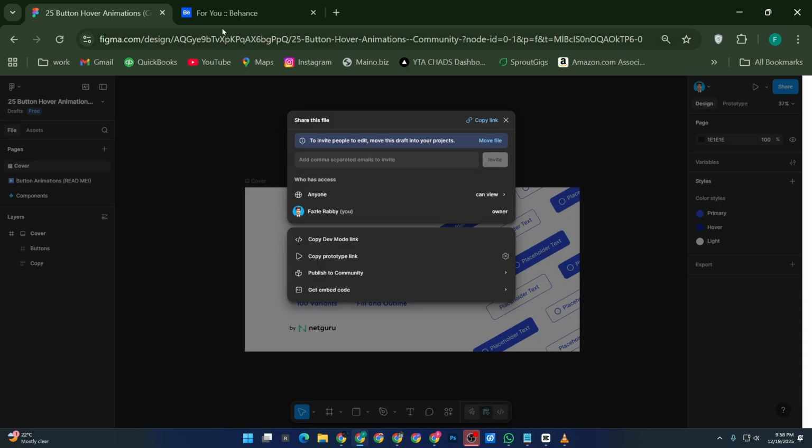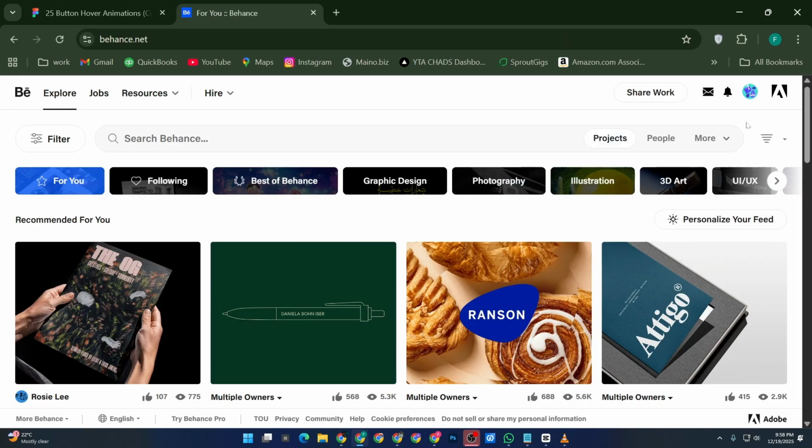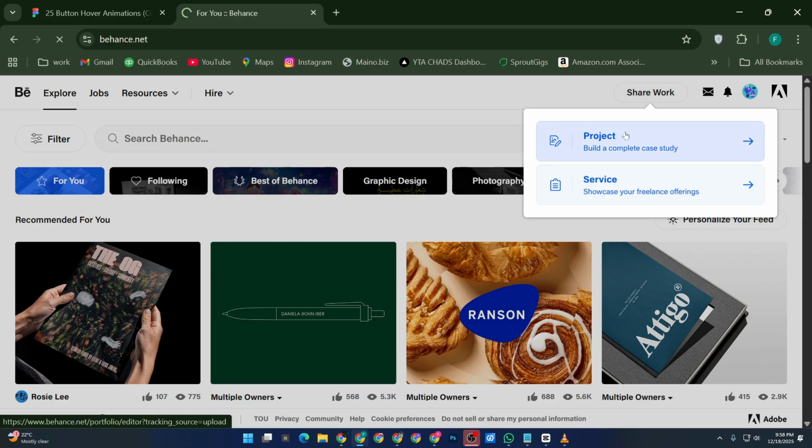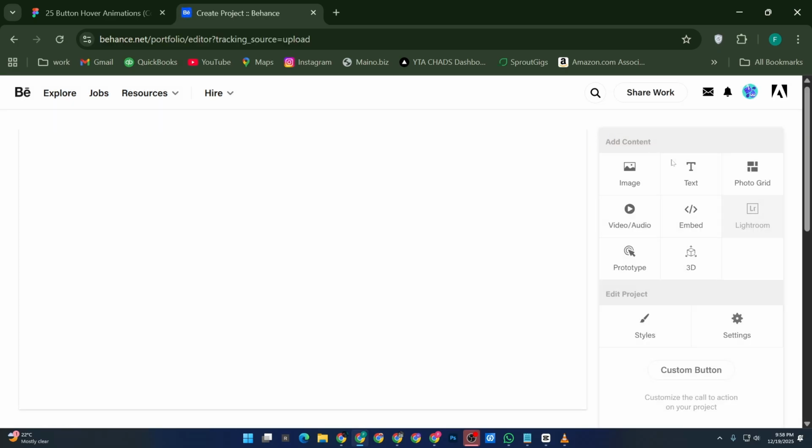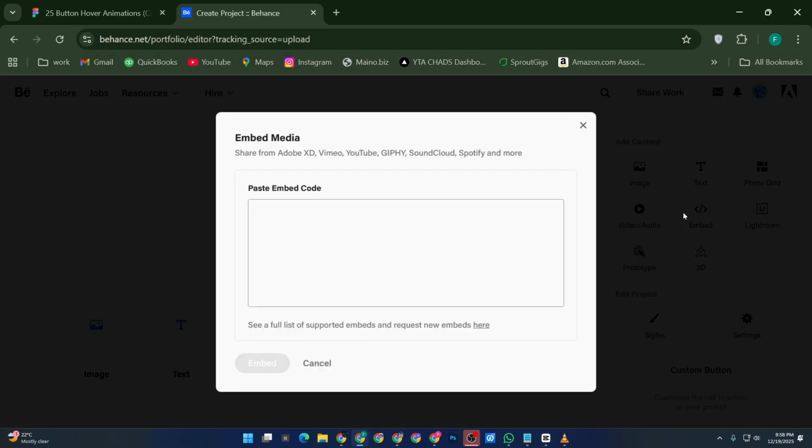Now head over to Behance and log into your account. Click on Share Your Work and start creating a new project. As you're setting up the project, scroll through the content options until you find the Embed option. Depending on your layout, it may appear on the right side or in the main content area.